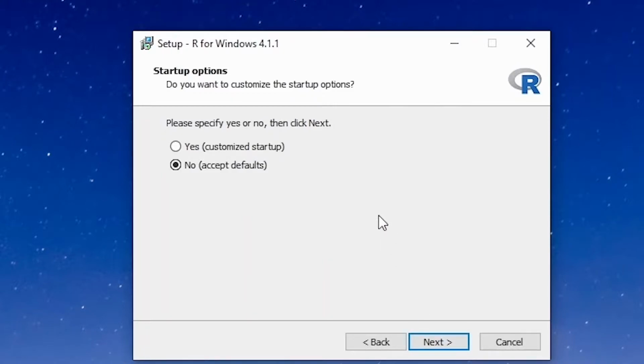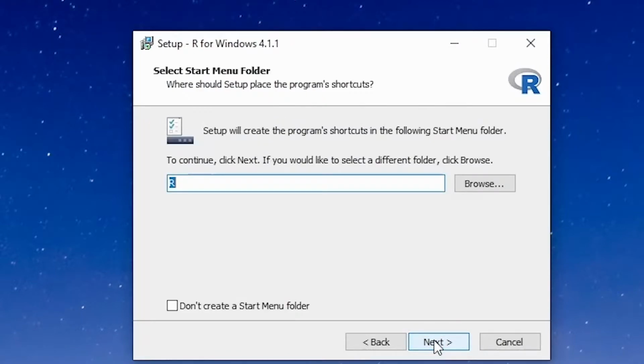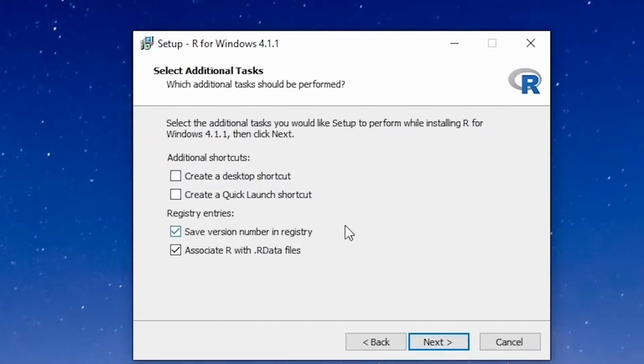The next one then asks you if you want to customize startup options. It's best to just leave this at no for now. And then if you want to create a start menu folder, you can do that here. Or if you want to select and put it into a different folder, you can do that as well. Or don't even create a start menu folder down here. I'm just going to hit next to leave it as the default option. And here you can add a desktop shortcut or a quick launch shortcut if you want. To demonstrate what that is, I'll just add a desktop shortcut here and then hit next.